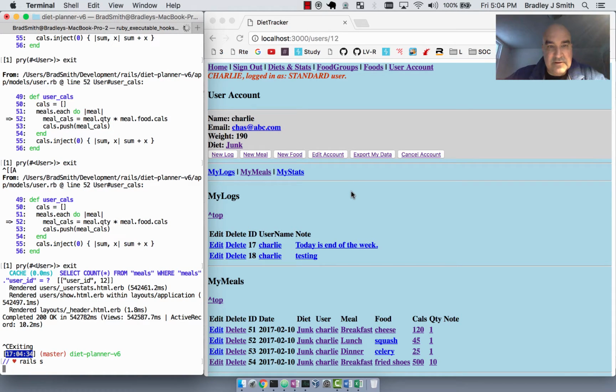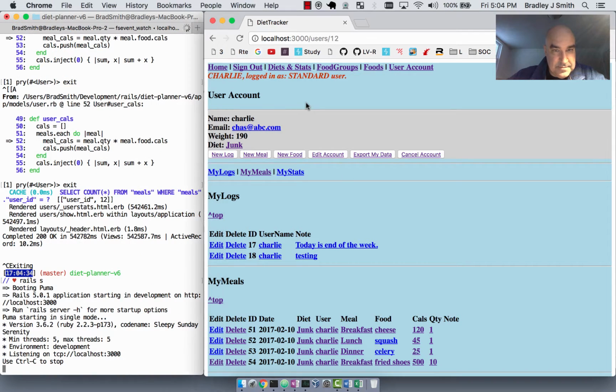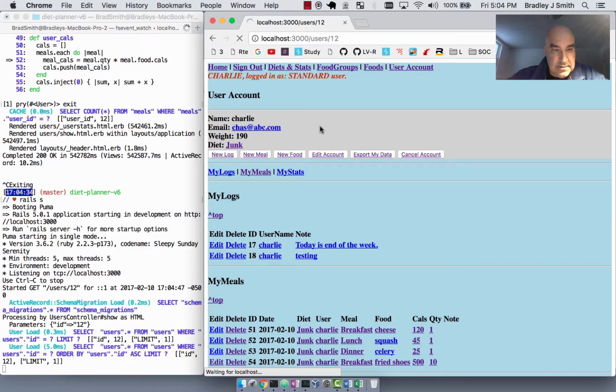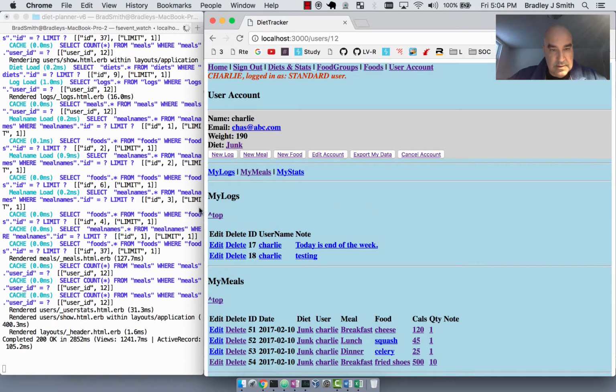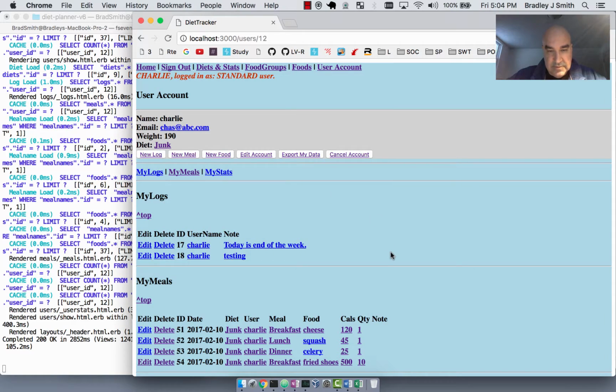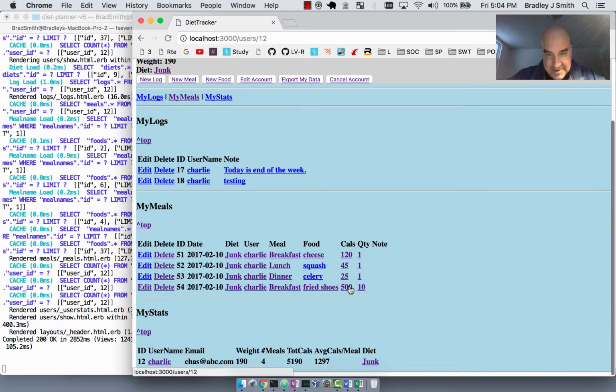So here I am logged in as this user that we just created, Charlie. And what piqued my interest was that I created a meal that had 500 calories per food, and times 10 should be 5,000 total calories get added, and it wasn't happening. Since then I've fixed it, and here's where it is.